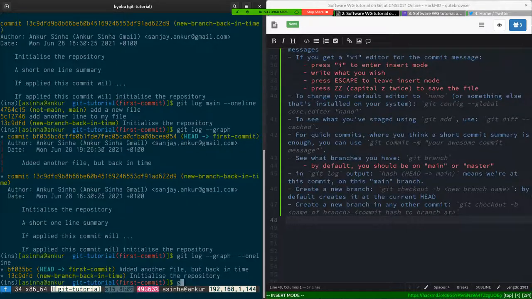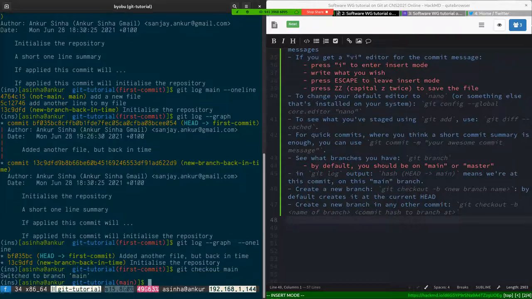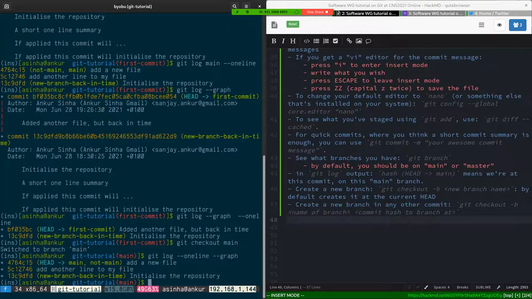So what we've done now is, let's go back to main, and have a look at this. Observe how the first commit does not show here because it's not really part of this tree. All right, so what we've done is we've created a new branch. If you think of it as a tree, the first commit is the common parent of these two branches, but they're two distinct branches that do not overlap. On one branch, we've got these three commits, right? So all the way from new branch back in time to main and not main. And on the other branch, we've got first commit, right? In Git jargon, you'd say that these two branches have now diverged, right?